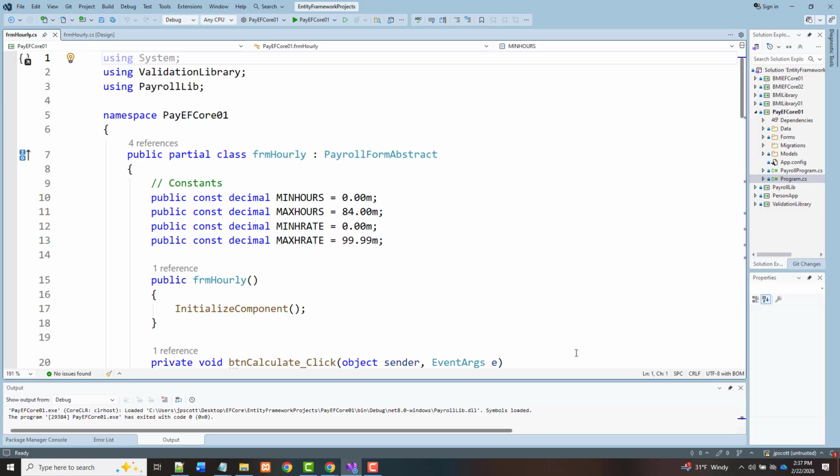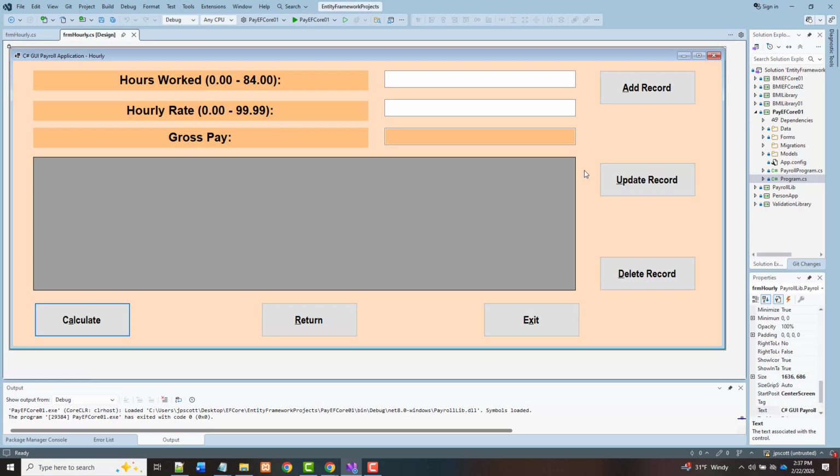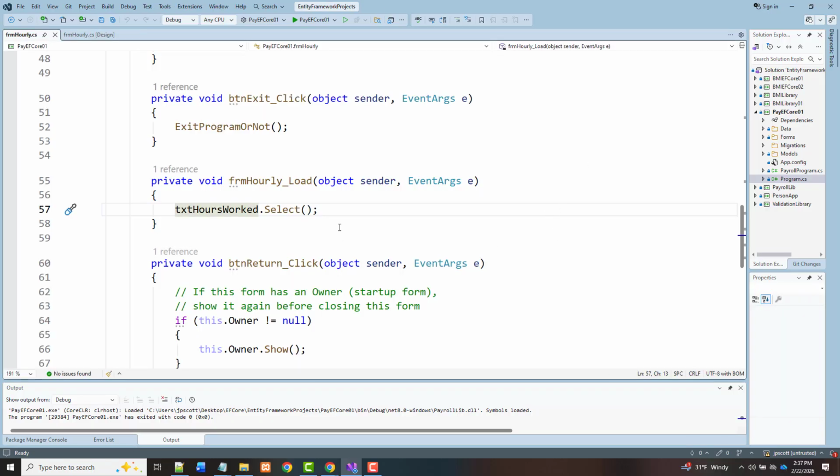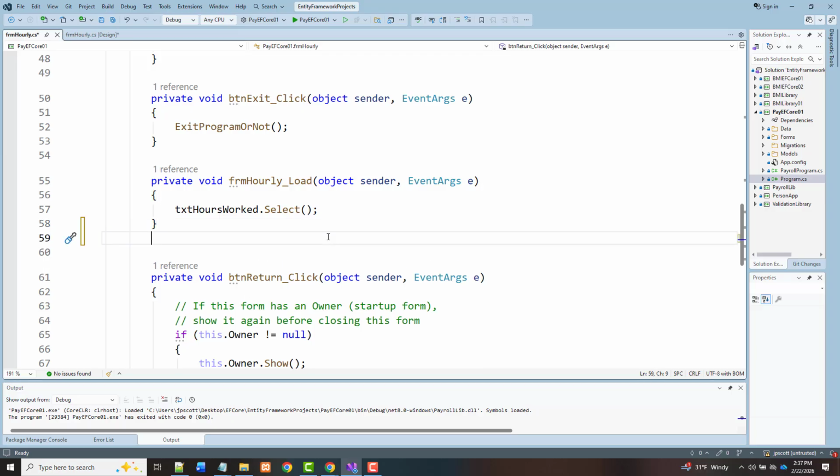All right, I'm going to leave all this stuff in there, but it's probably going to end up being moved around a lot. So here's our load event, and we're basically setting it so that the hours worked has the cursor there. I'm also going to call a routine that we're going to write. It's going to give me an error right now because I haven't written it yet.